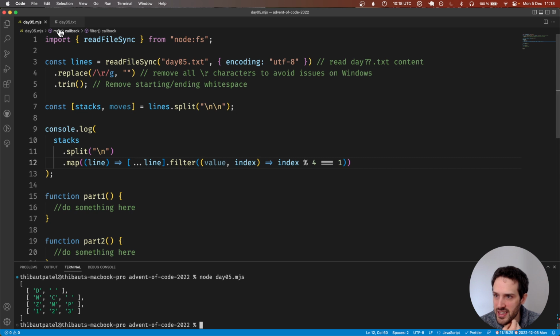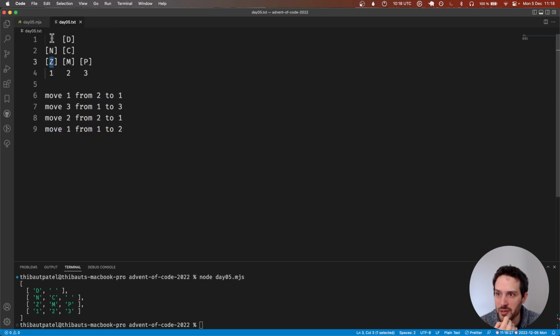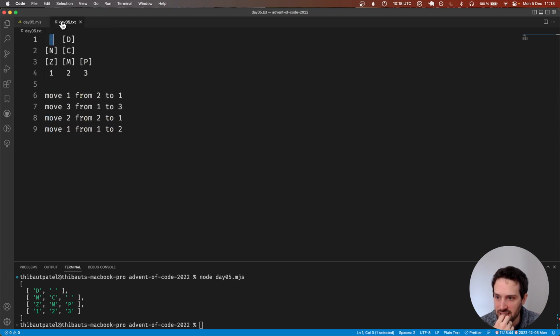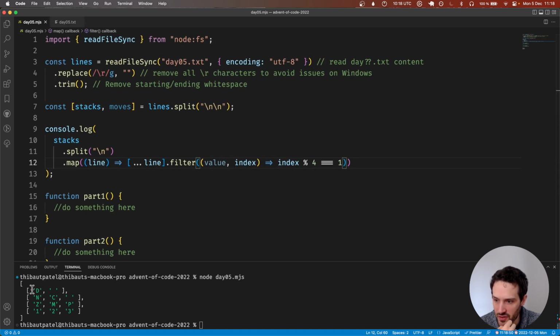Let's see, D space. Okay, so there is a problem here, because there should be already a space here. It should be space D space. I think everything looks right, except on the first line, we should have a space, a D, and a space. And for some reason, we just have the D here.